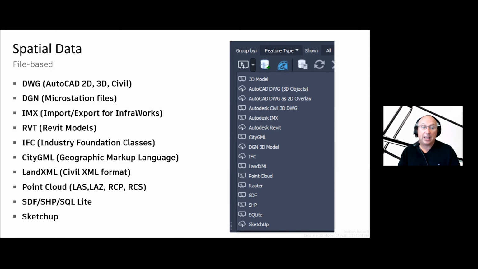Some of the files that we'll be using will be shape files, and you could use SDF. That can come from Civil 3D or AutoCAD Map, as well as shape files from lots of other GIS files, or the SQLite files, also seen in AutoCAD Map and Civil 3D. As well, we'll be using a SketchUp file that we download, and we can use any of those files as well. So these are all the file-based data we can bring into InfraWorks. So there's a lot of types there, and they all can be used inside InfraWorks to create different features.